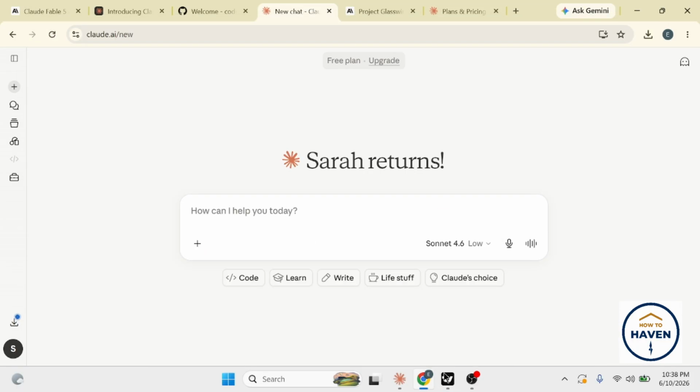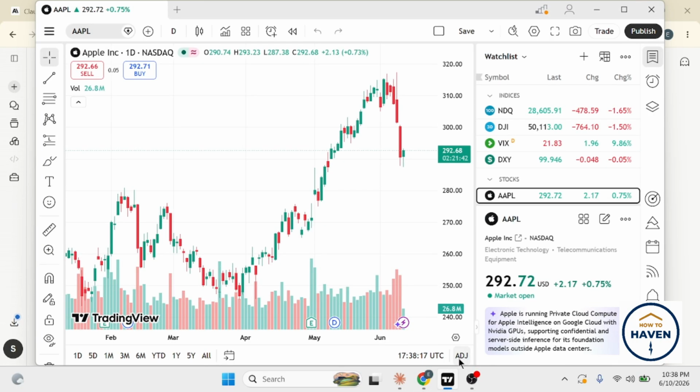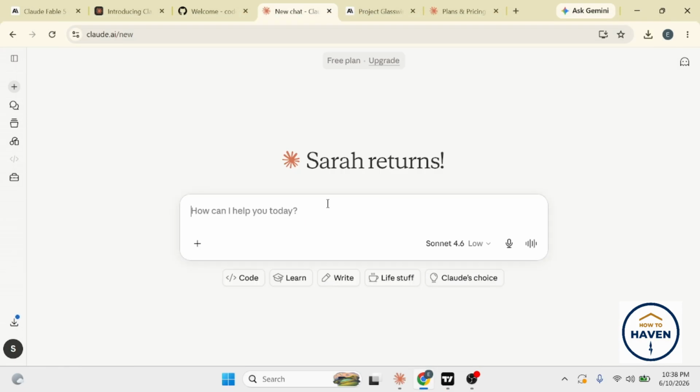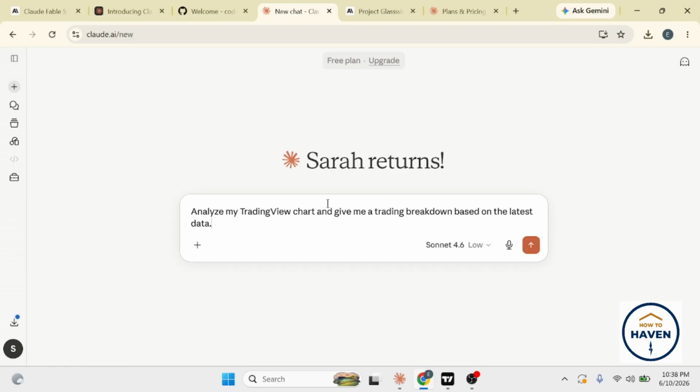To start, open TradingView and go to the chart you want to use, such as crypto, forex, or stocks. Now switch to Claude and start a new chat. Here's the important part. Instead of connecting manually, you simply make a request like, "Analyze my TradingView chart and give me a trading breakdown based on the latest data."